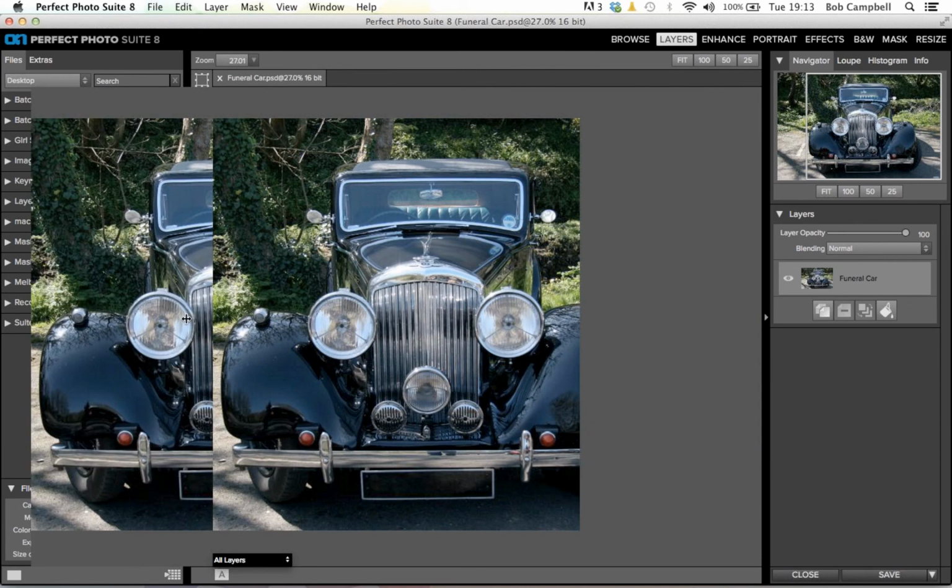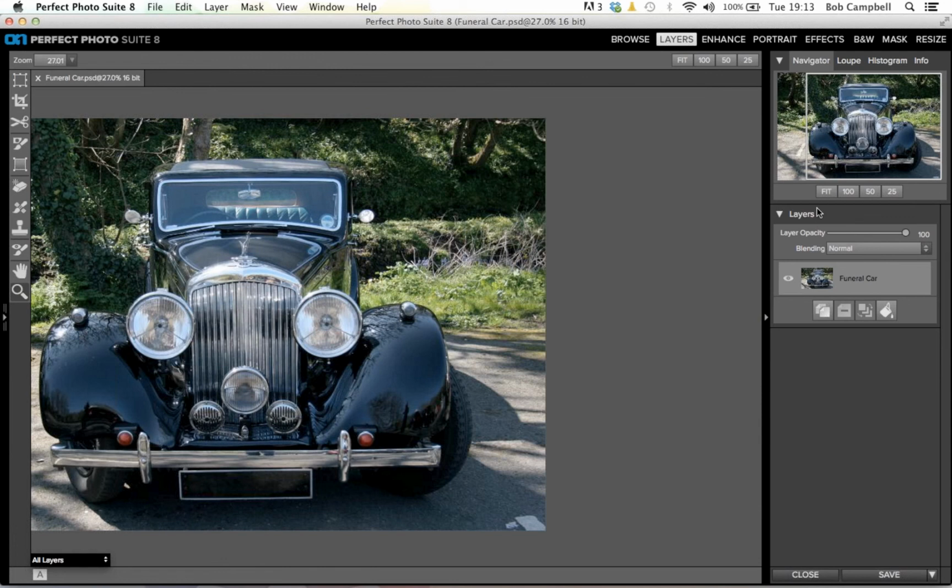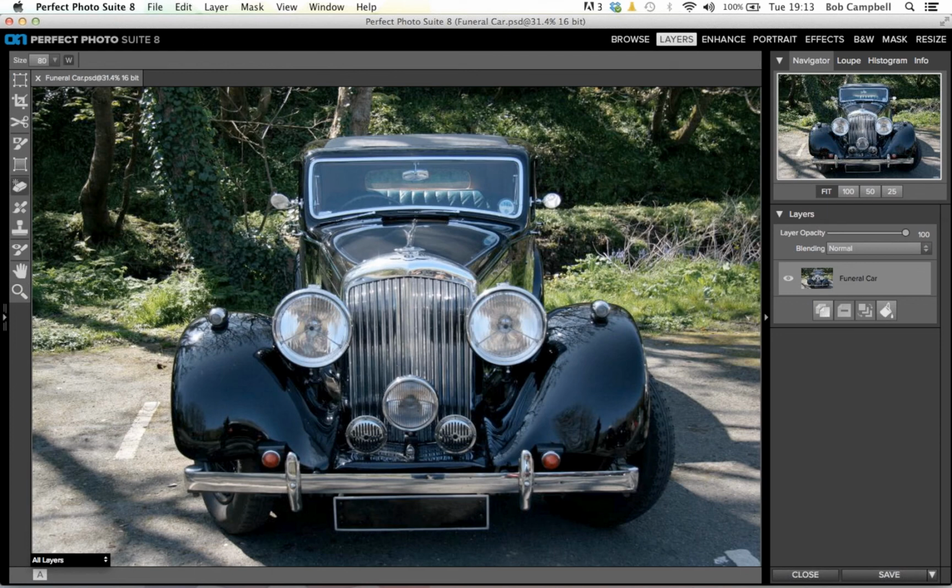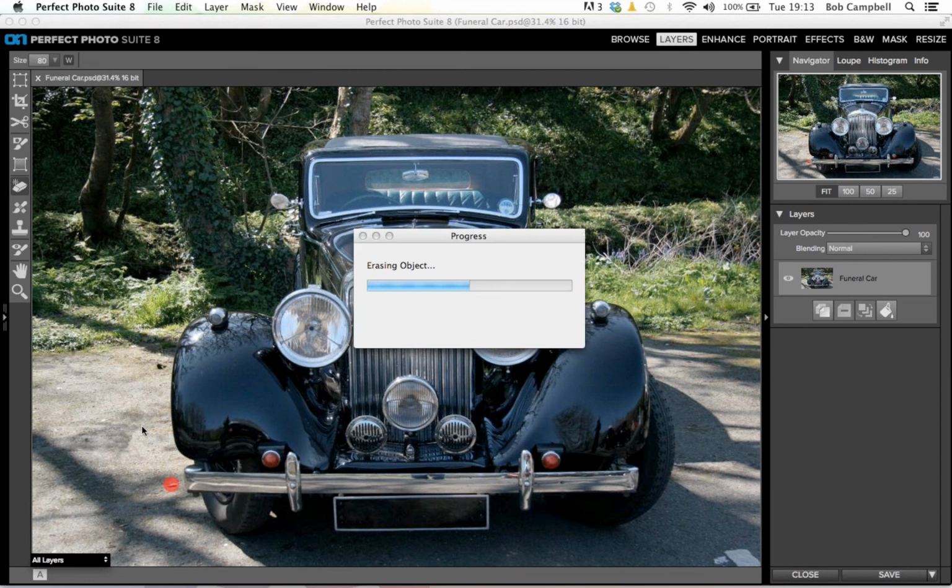Now with my Perfect Eraser, I'll just click on it and I'll start to draw over any little parts of the image that just distract from the basic picture. That little white line to the left of the car's wing, the little stones on the ground, I'll just take those away as well. Okay.